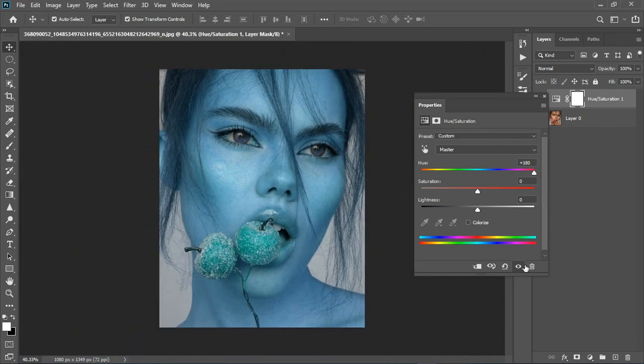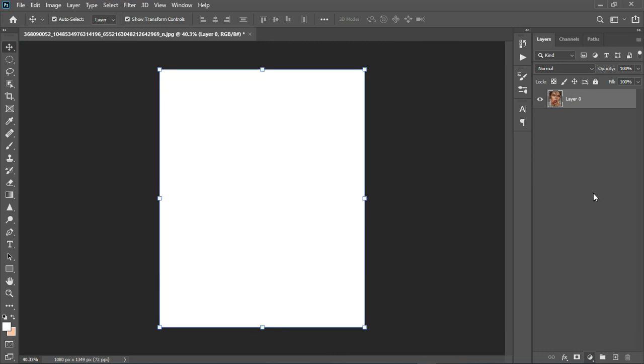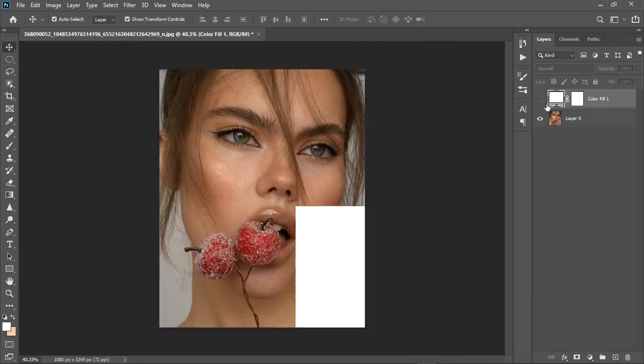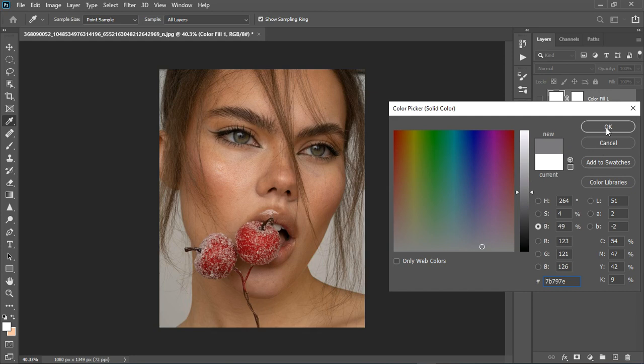Before that, let's take it back to normal and get rid of this one. I'm going to grab the solid color adjustment. Turn it off, double click and click on the teeth. Yes, we all know the teeth should be white. Let's save this place. Okay, I think that should be better.